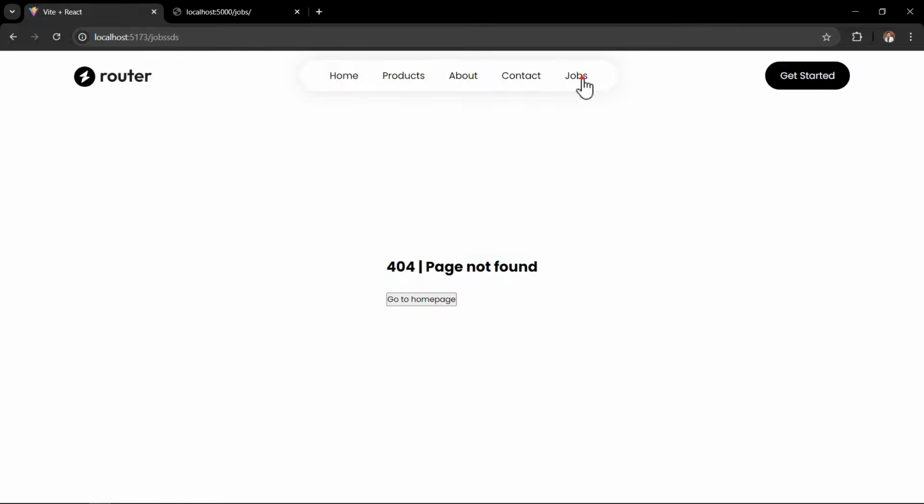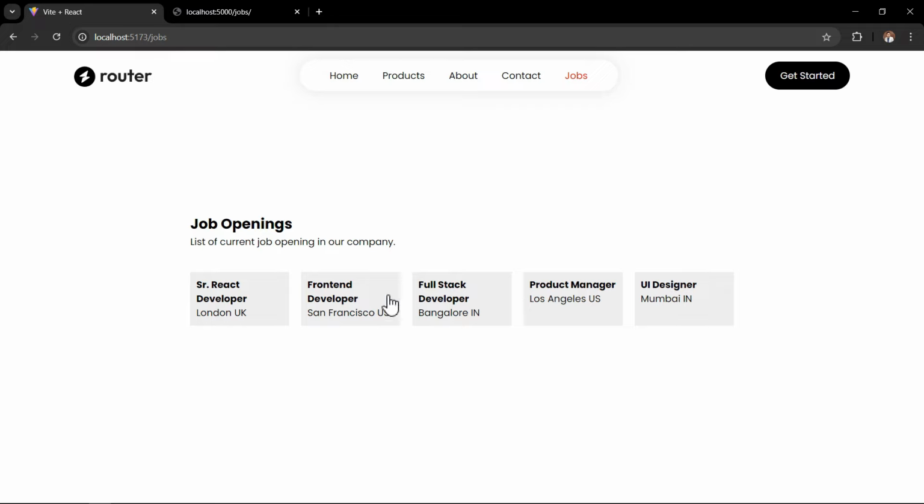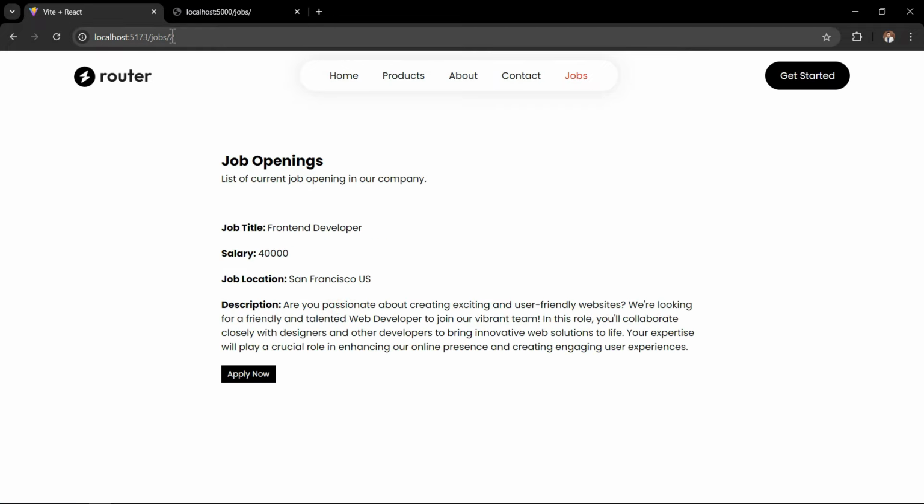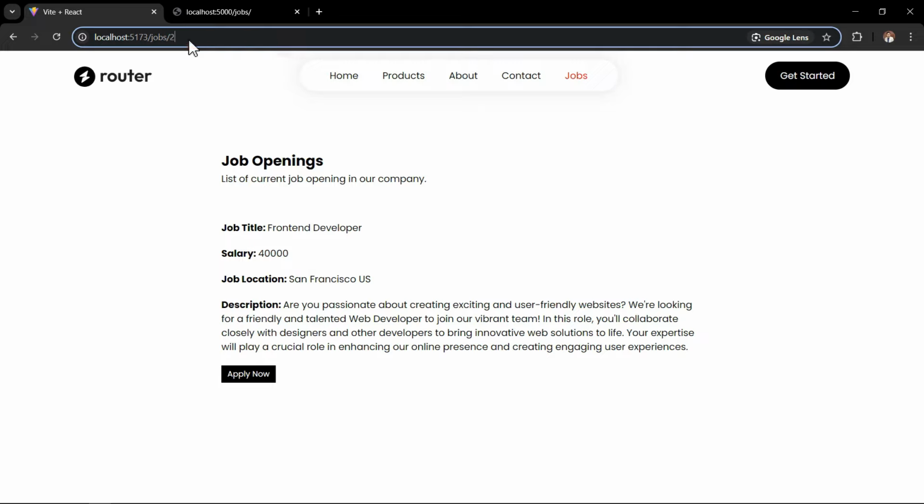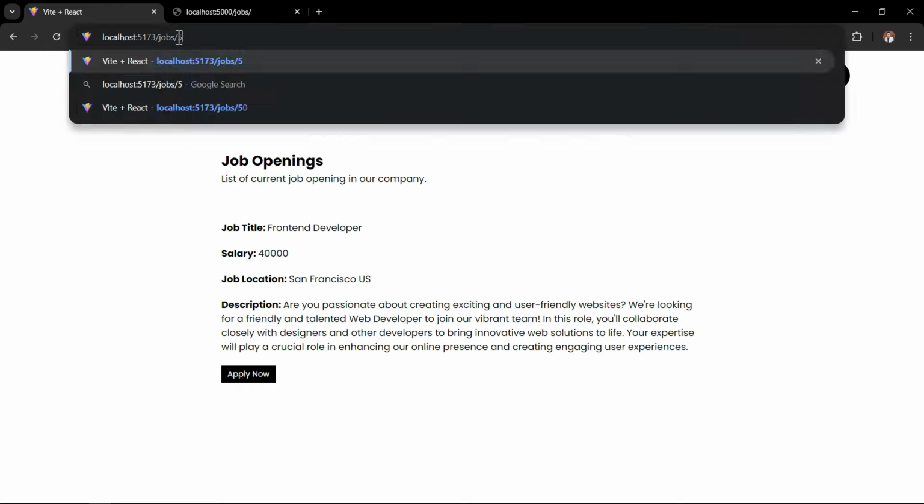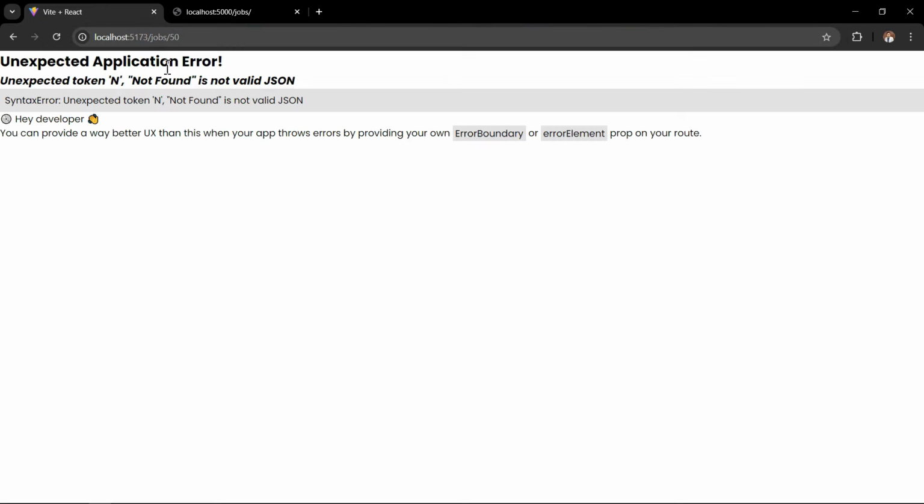Now if I go to the jobs page and open any job details, here we have this job ID in the URL. Here we have the ID 2, but if I add any other ID that does not exist in our API, so let's add 50, press enter. Now you can see we are getting some kind of error on this page, and it is not displaying the 404 page. Why?